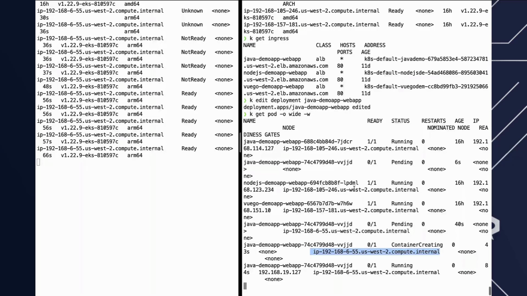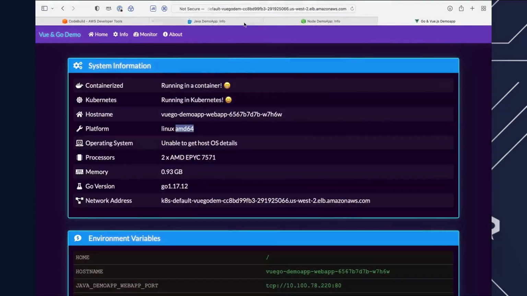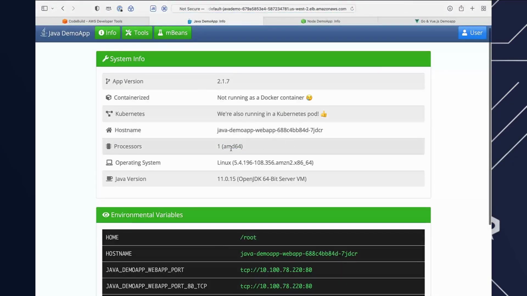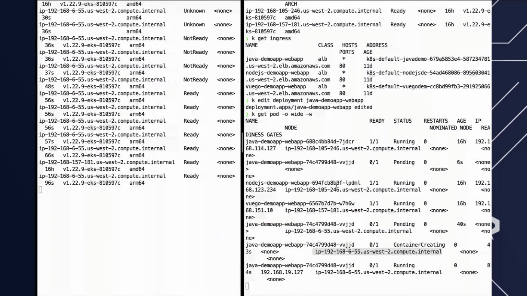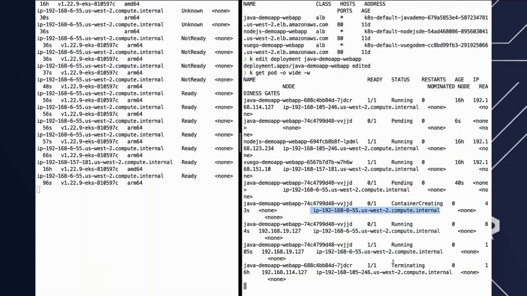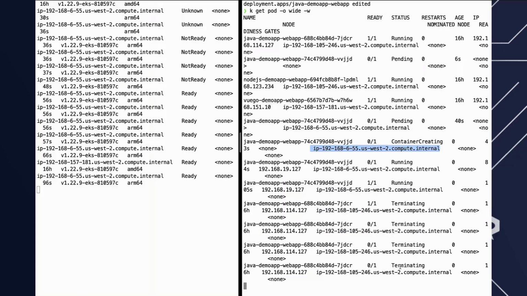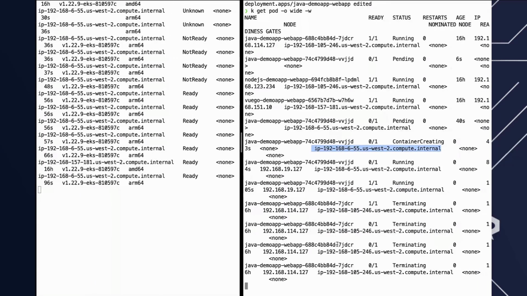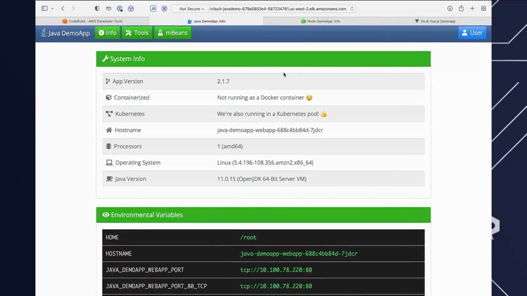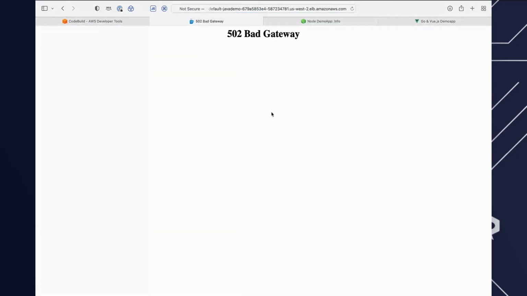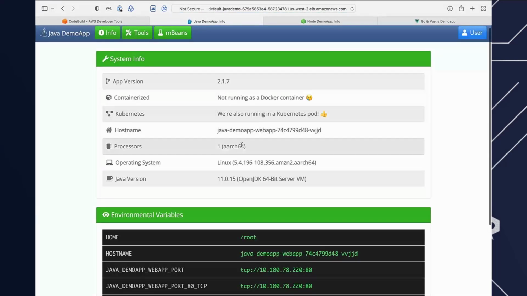So let's take a look at the application here. So let's go to our Java demo app. Still running AMD 64 at the moment. And it looks like it's now running, and the old version is in terminating state. So let's just give it another second. It'll say bad gateway for just a moment, but oh, here we go. Now you can see that the task has been replaced to a Graviton instance.